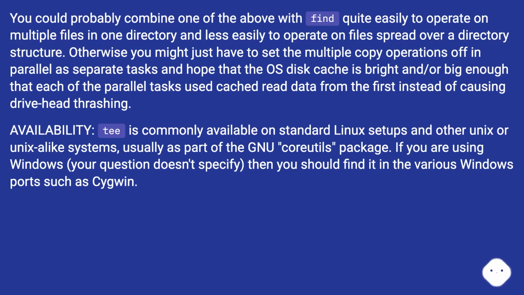Availability: tee is commonly available on standard Linux setups and other Unix or Unix-alike systems, usually as part of the GNU coreutils package. If you are using Windows, as your question doesn't specify, then you should find it in the various Windows ports such as Cygwin.